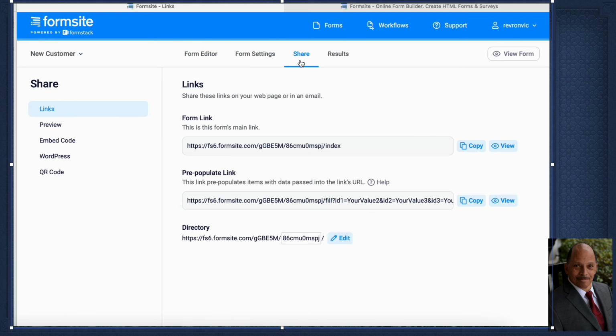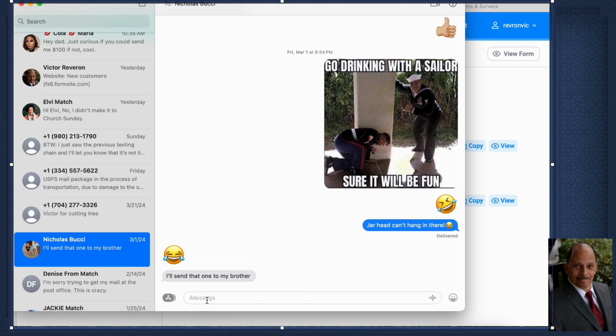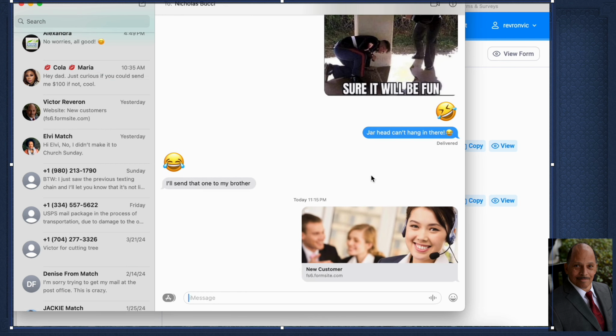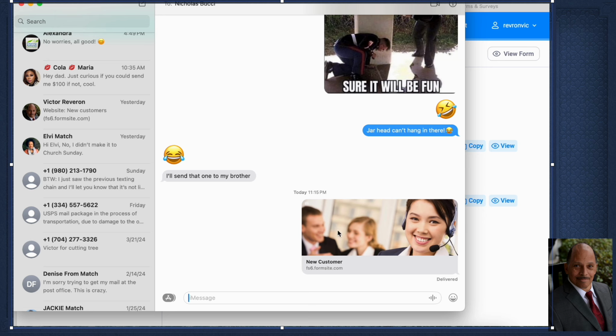Now I'll go back to Share. If I want to share this form via social media, I'll just click on Copy, and the URL has been copied to the memory in my computer. So if I want to share it via social media, for example on Facebook, or text it to someone, I'll go to my text messaging, and that is what will be shown.